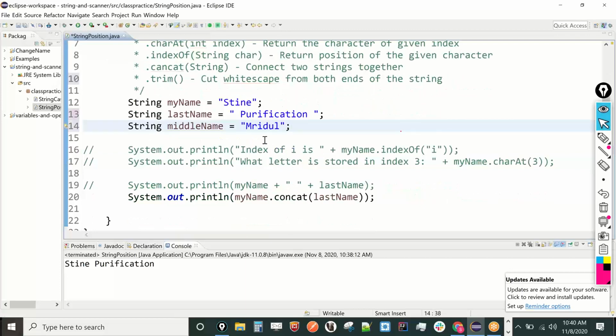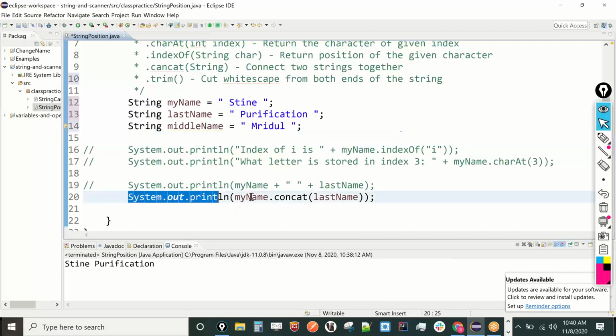All right, so I got this. And let's say I put some space here and here. Notice I put a space here and here. Okay, and a space here and a space here, let's say. And I want to print this out with this concat method. If I run this, I got this name plus concat, that one.